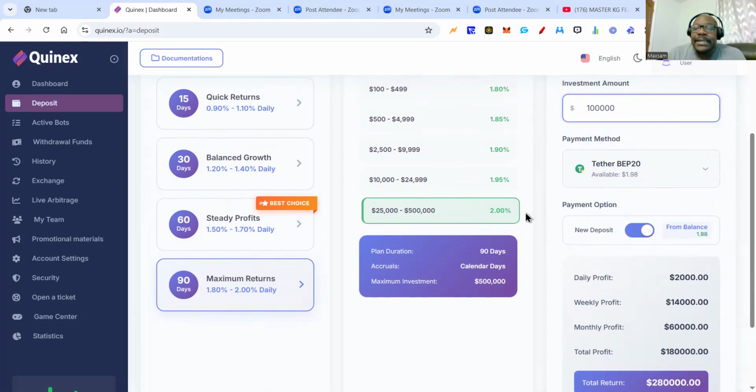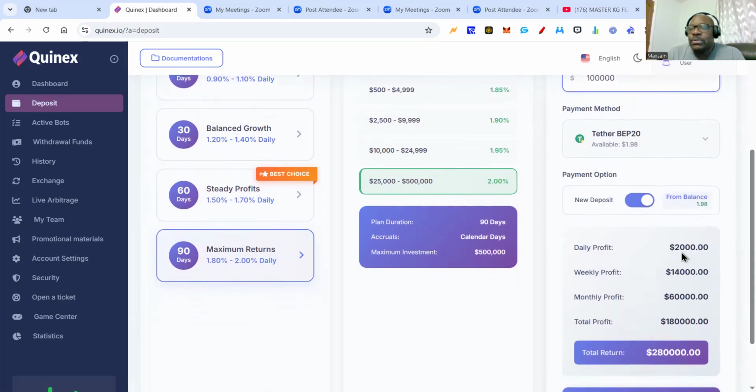So let's go further and say we put 100,000 into it. Now I've moved to the bracket where I'm receiving about 2% per day, which means I'll be making about 2,000 per day. That's 14,000 a week. That's 60,000 a month. That's 180,000 in the 3 months. Plus, I'm going to receive my 100,000 back. I will have made 200,000 in that particular example.